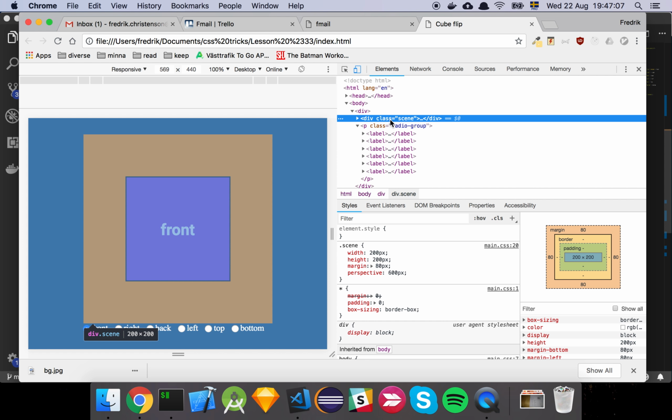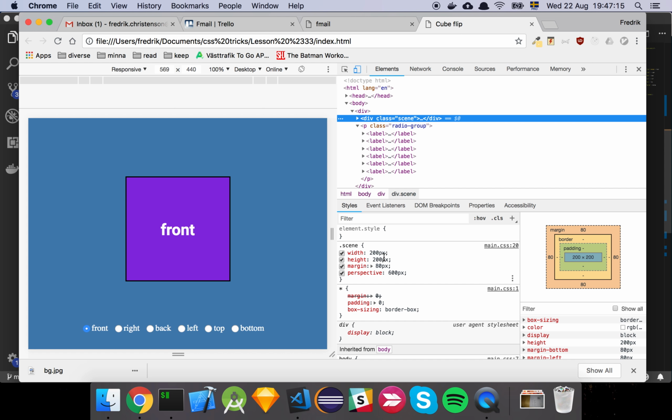So first and foremost, I declare just a scene, which is just the container, which is going to dictate the space that I'm going to use. So it's going to be 200 by 200 pixels and a little bit of margin. That's it. And then I set my perspective to 600 pixels because if I don't do that, the perspective of moving around here is a little bit weird, as you can see.